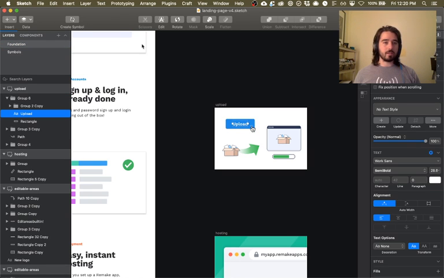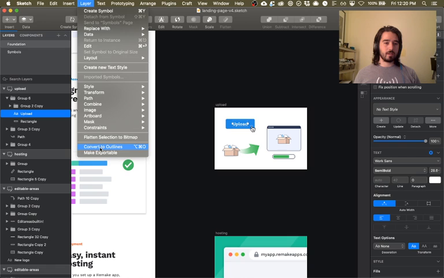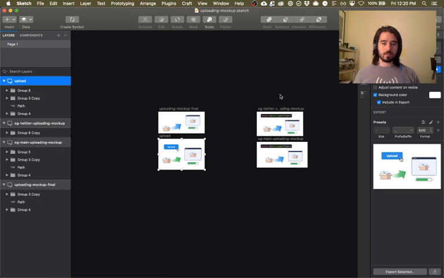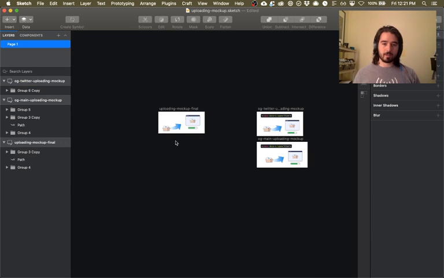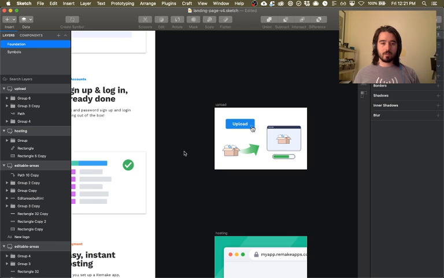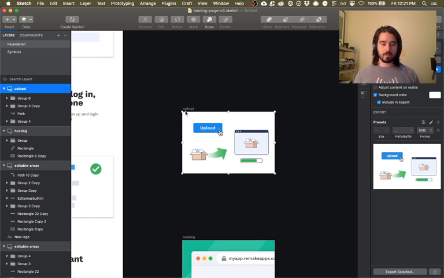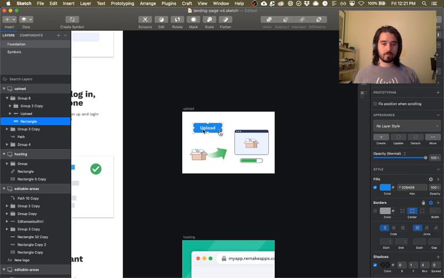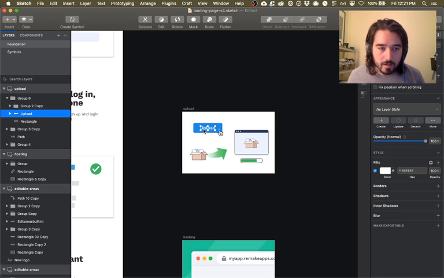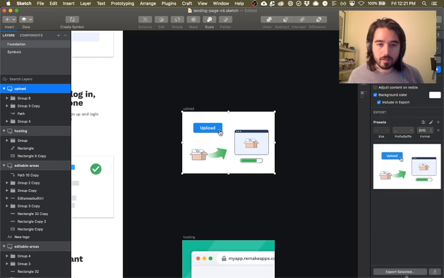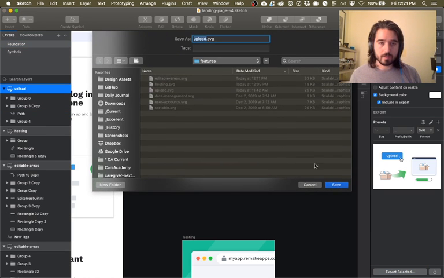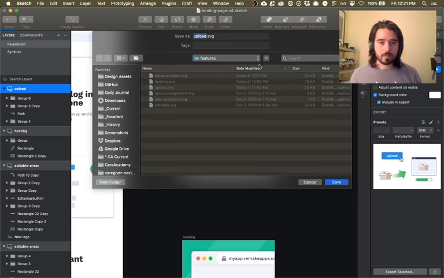I did not flatten this text. Okay, so I got to do layer, convert to outlines, and let's actually delete it from here so we don't get confused and use this when this is going to be the final one. Okay, so now this is flattened. Perfect. Okay, so now we'll export this. Here, good.